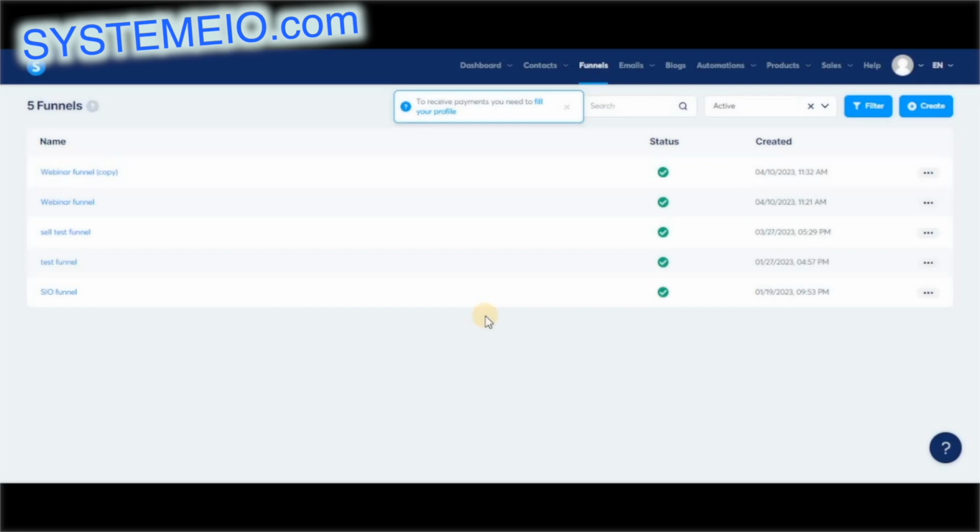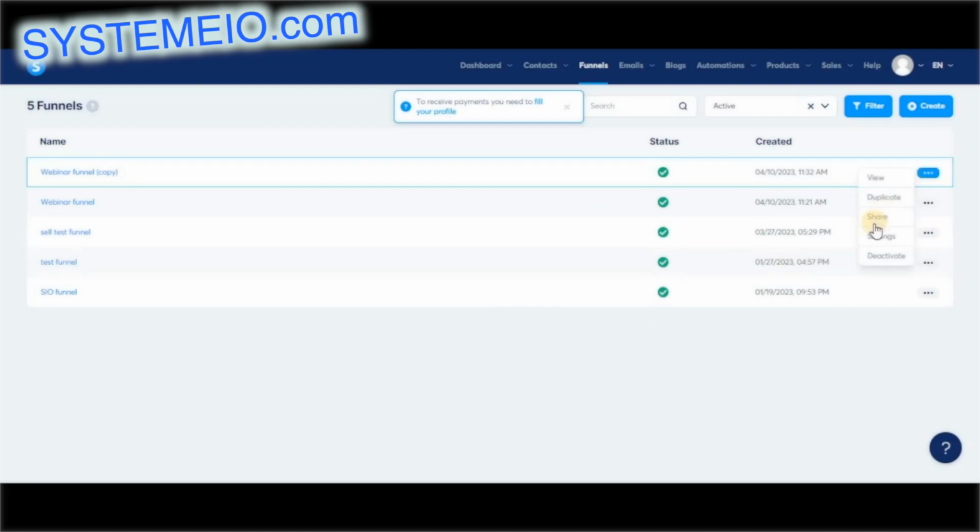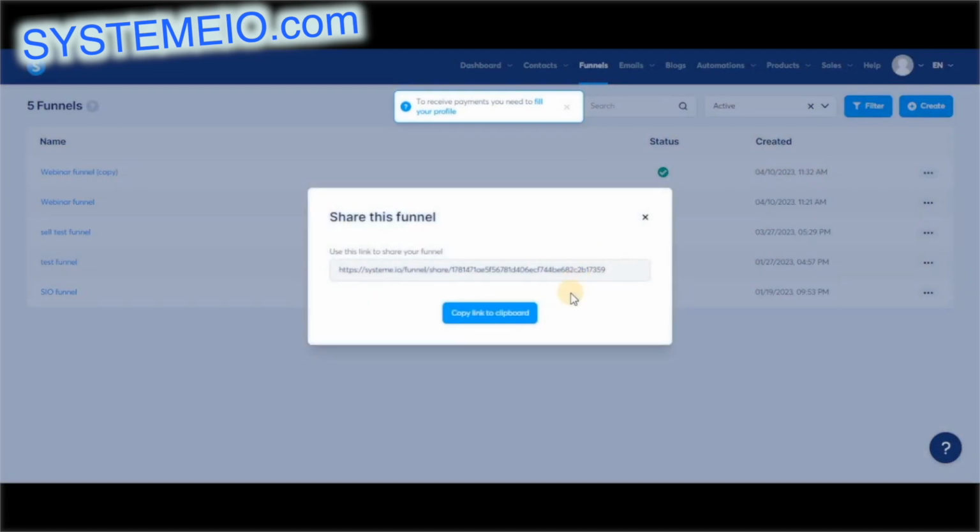Now, if you share the link with someone who's not yet a SystemeIO user, then they will be asked to create an account. And upon doing this, they will find the funnel that was shared in their funnel list. This link also works as an affiliate link. So if you share it with someone who's not yet a SystemeIO user and they end up signing up for one of our paid plans or purchase one of our offers, then you'll get a commission.